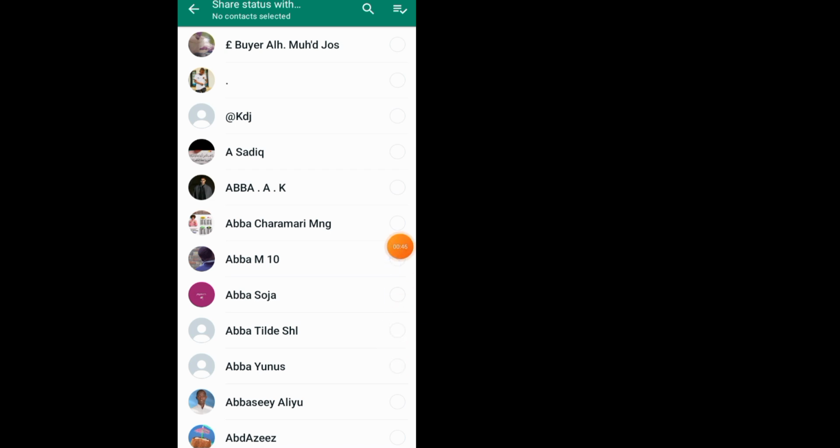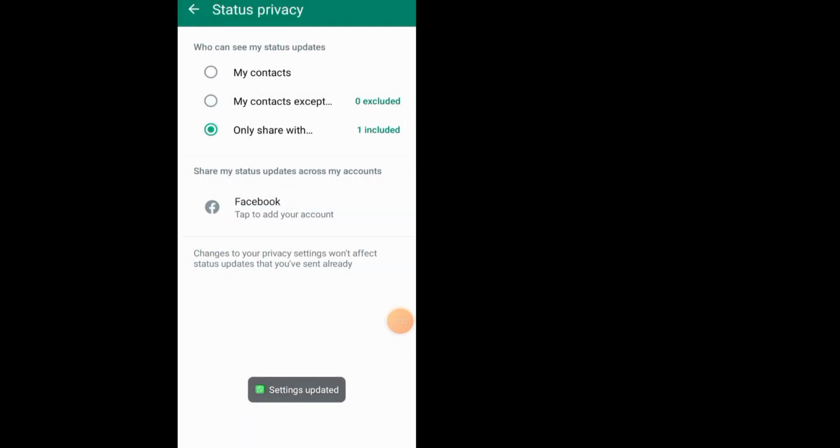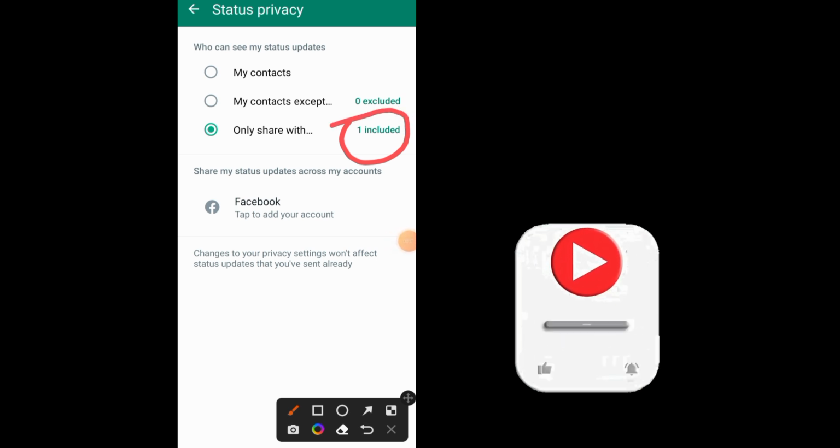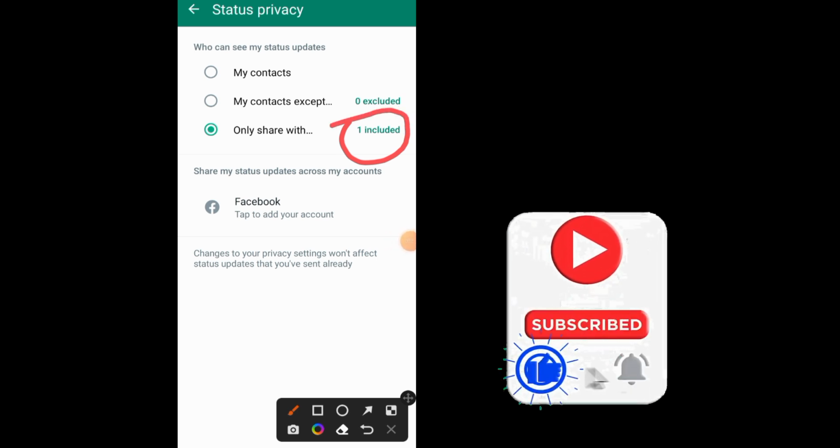For me, I will just go with this person. After you select the person, all you have to do is tap on this save icon. As you can see now, it says include just one person included. So that's it guys, on how to share WhatsApp status with only one person.